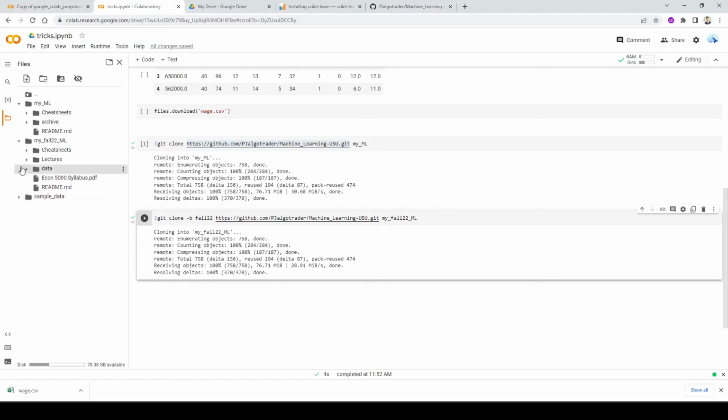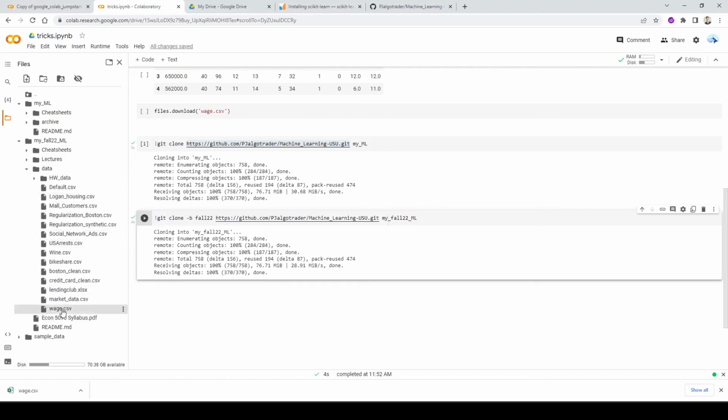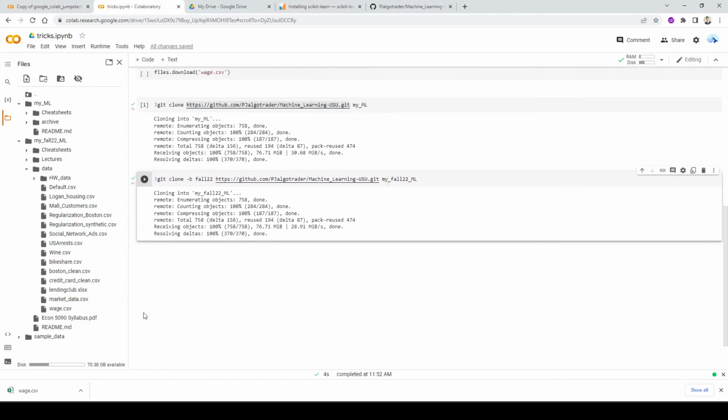So that was the first method. Let's say you want access to the wage data set. The first method was something like this: you clone the entire repository. The second method is, what if you only want to get access to this wage data set from the entire repository? How can I do that? So let me show it to you.